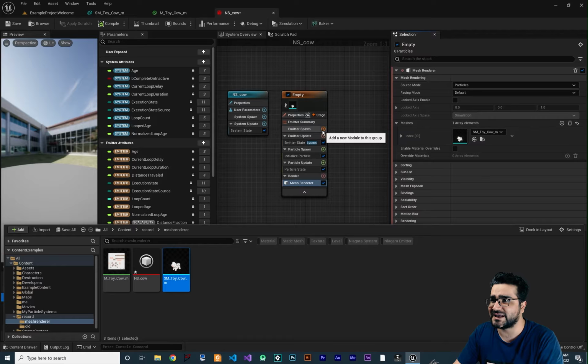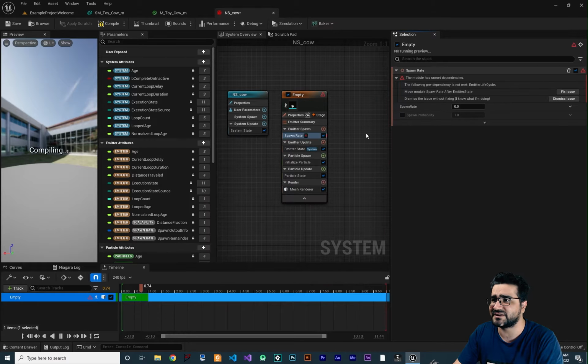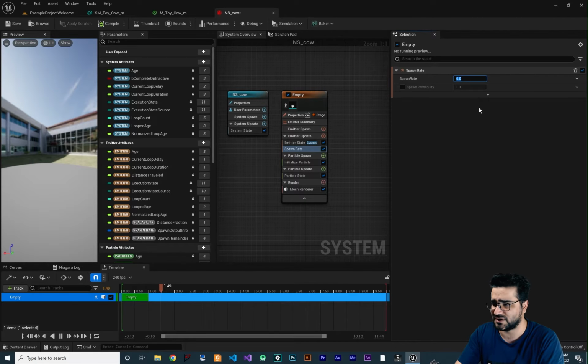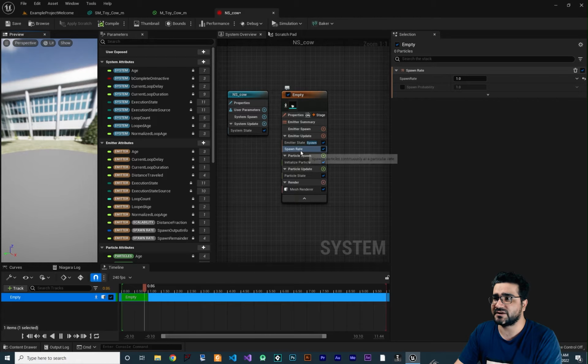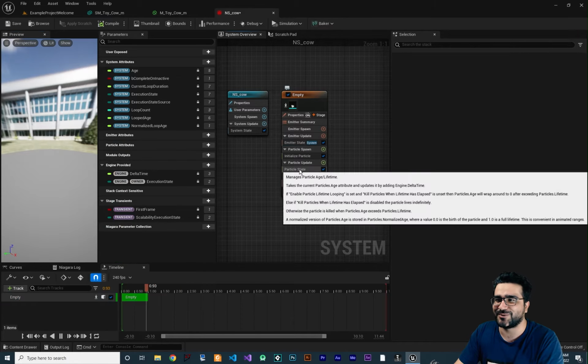So let's just use an emitter spawn so you can see the spawn rate, and I want to fix the issue and put one in here so we can see just one of them. You can see it clearly, right? But I don't want to do that, so let's just delete it. I don't want to use the spawn rate.